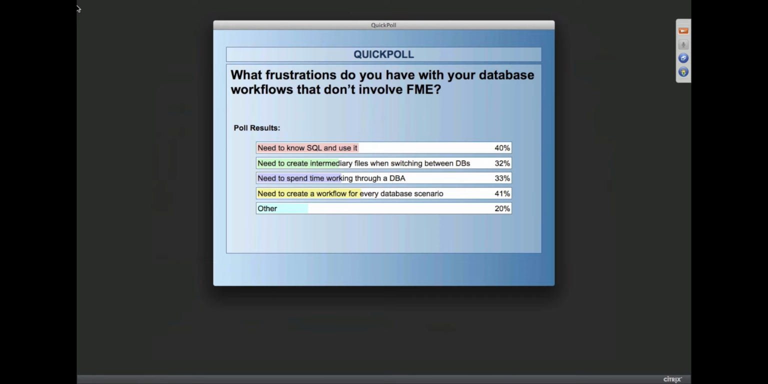So needing to create a workflow for every scenario seems to be the most popular one. So a lot of people are using SQL calls and creating SQL scripts, I guess. Yeah. Okay.